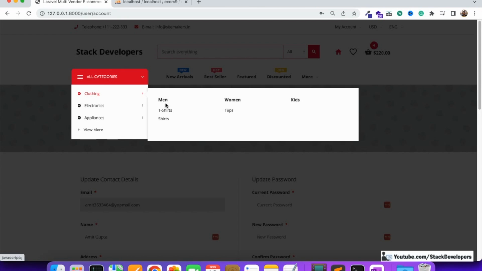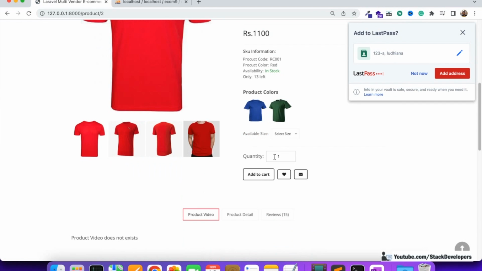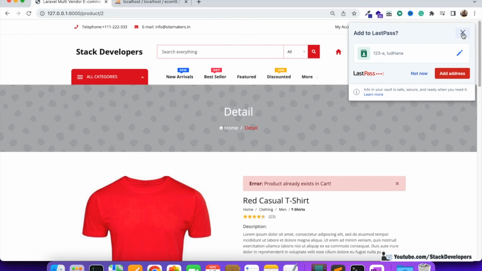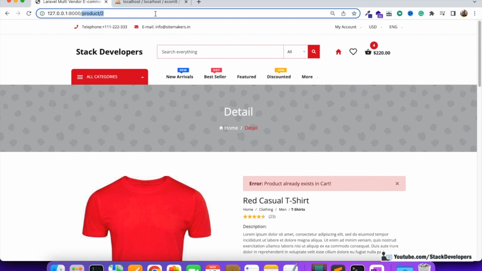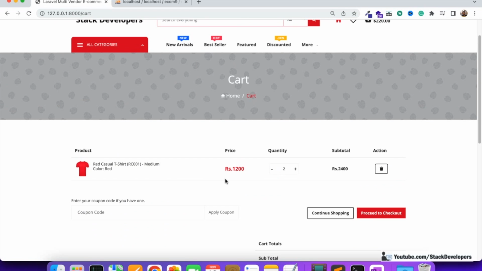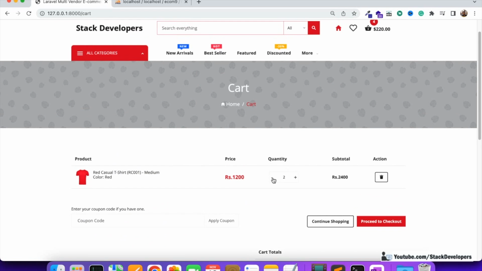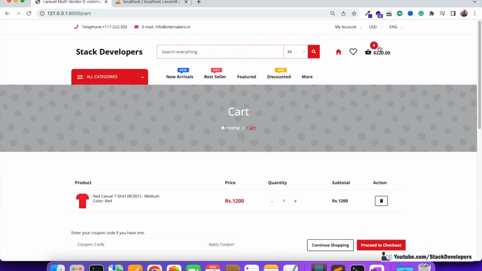If I add one product here in the cart, after adding the size, we can see the product already exists in the cart. I'm going to open the cart here. If I open the cart, we can see there is only one product. In fact, there were two products in our cart, but I'm going to make it one. Right now there is only one product in our cart, but here you can see it's coming as 4. So we want to show 1 here. Whenever we add more products, we want to show 2.